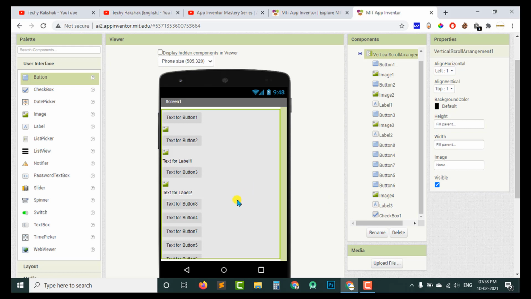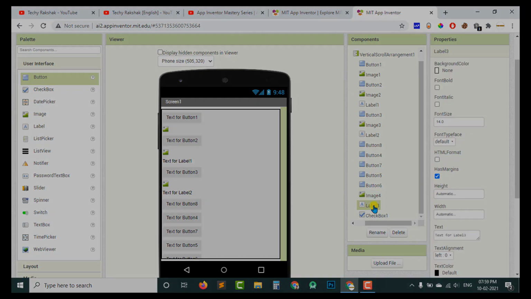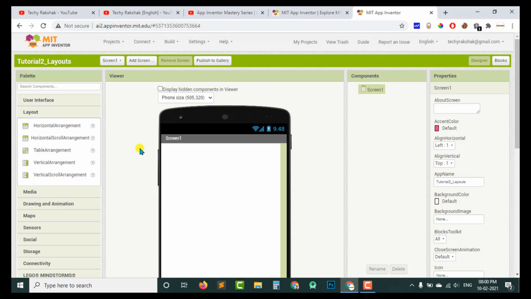So now if you were using vertical arrangement, then the user will not be able to see those components even by scrolling, because you were using vertical arrangement. But in this case what we are using is vertical scroll arrangement. So now what user can do is just scroll from down to up to see other components which we have added here. So guys, at last we were left with the table arrangement which is available here.